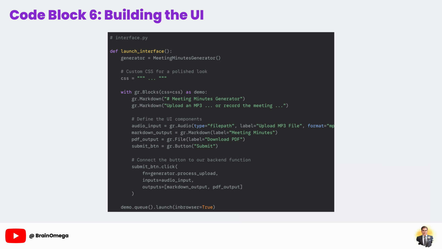Then we define our core components: an audio input widget for uploading the MP3, a markdown output component to display the generated minutes, a file output component to provide the download link for the PDF, and a button to start the process. The most important line is submit button click. This single line connects our UI to our backend. We tell it that when the button is clicked, it should call the generator.process upload function, using the audio input as its input and sending the results to the markdown output and PDF output components. It's that simple to wire everything up.